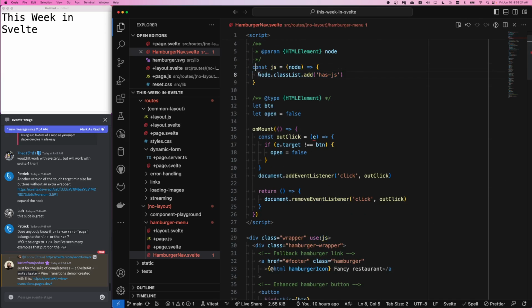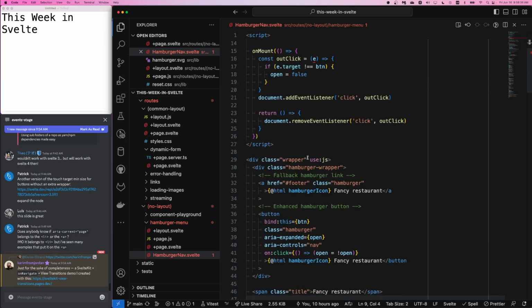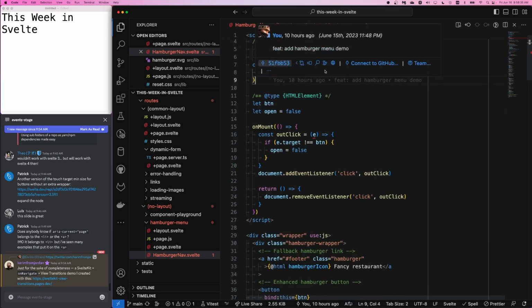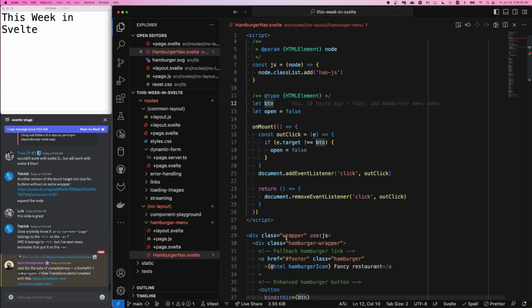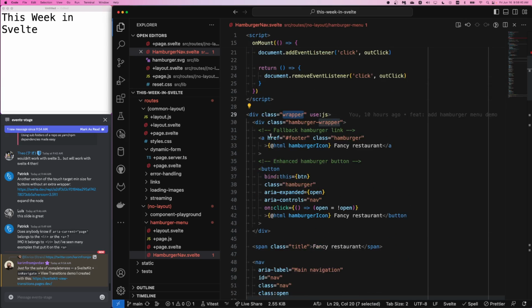All this does is add a class has-js, because if the page has JavaScript enabled, then this will run because it runs as soon as the element mounts to the page. So this will apply the class has-js to this wrapper, and then this will help with the CSS to display or hide the anchor on line 31 versus the button on line 36.